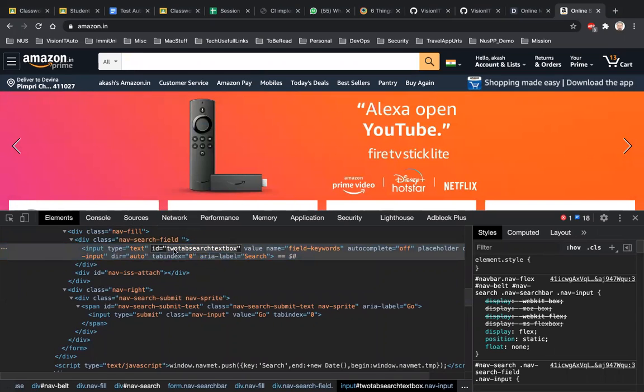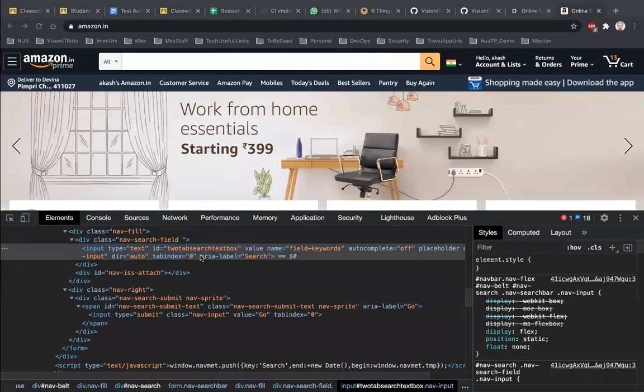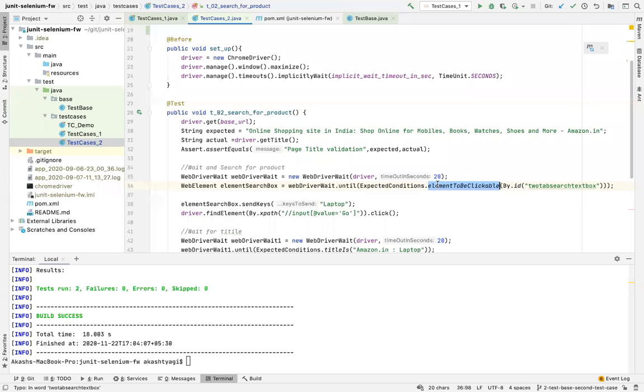So I'm saying unless I get this ID, I'm saying by.id tab search text box. Right? Unless I get this ID and that ID is clickable, until then wait. And I'm also saying a timeout here. So I'm giving it a timeout of 20 seconds. If in 20 seconds it couldn't find it, then it will keep on waiting, right?